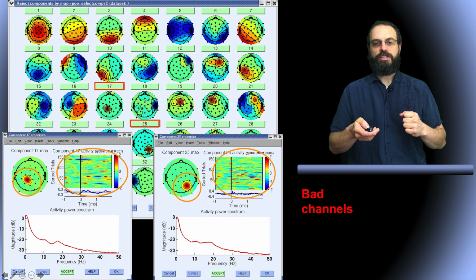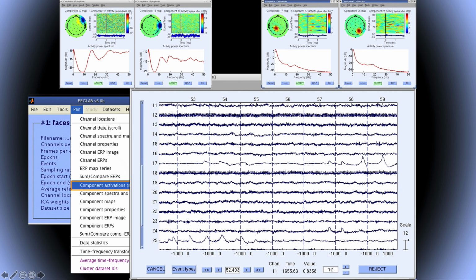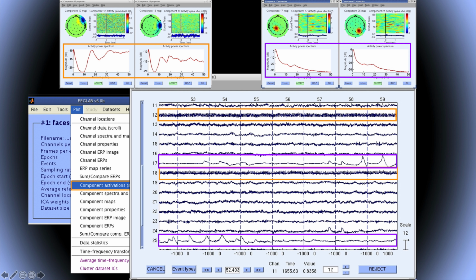So these are the location of the channel and the ERP image. And when we scroll component activities, we can see the two types of components here are muscles. So you see there's the very high frequency activity, and we can see the single channel. We can see the trials where it really goes wild, and then on some trials there's no artifacts. So scrolling the component activity is also useful in figuring out what type of component it is.